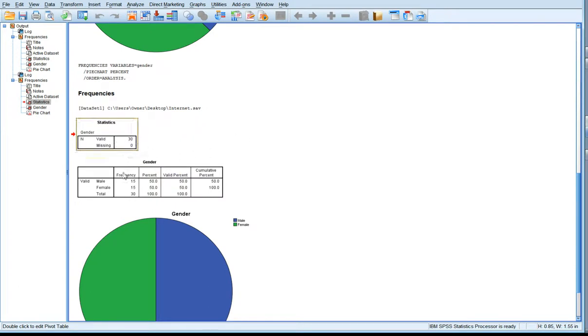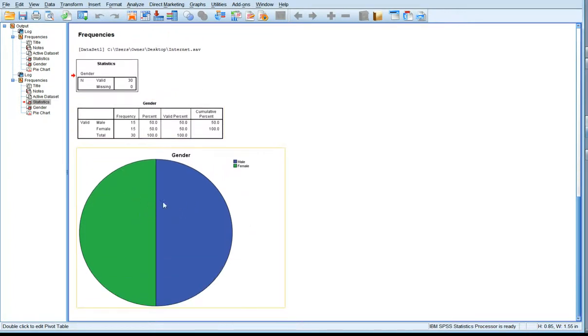Right now, from our 30 observations, we see that 15 are male, 15 are female. The total is 30. This is the percentage and valid percentage. And we see a pie chart with the distribution of genders. Because we entered values 1 and 2, instead of seeing 1 and 2 here, we see the labels that 1 corresponds to male and 2 corresponds to female. If we had not entered labels, we would see here 1 and 2, which is much less informative. So this is how we calculate proportions.